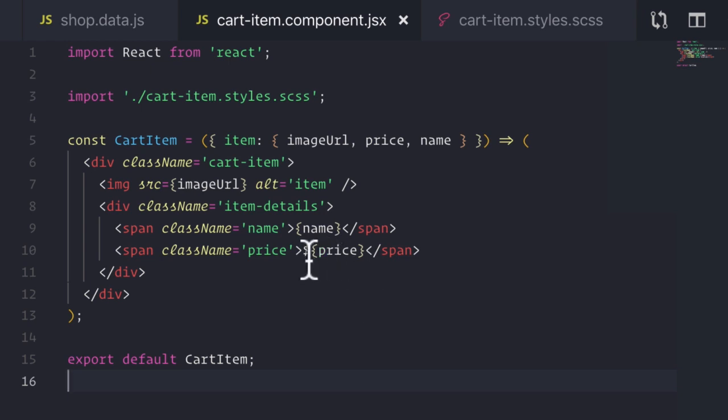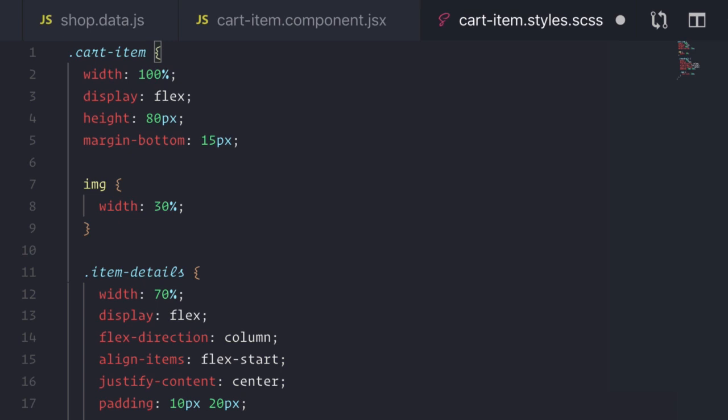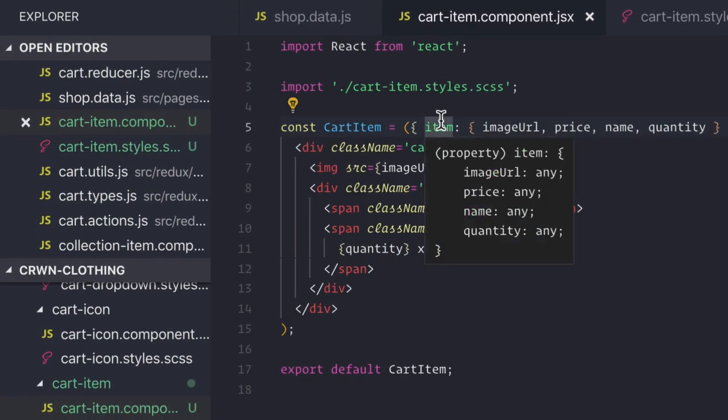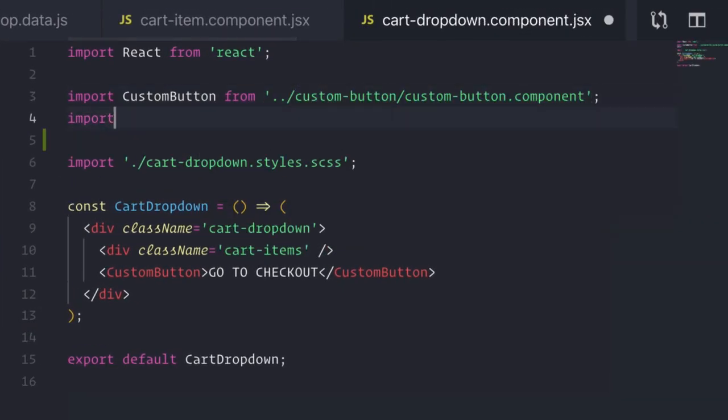And we'll also need our quantity, which we know we'll also get. We'll destructure that off, and we can just explicitly say quantity times this amount. So now, if we look at our cart item styles, I have also provided for you the styling here. And now we just need to import the cart item into our cart component, cart dropdown. So let's import in our new cart item.